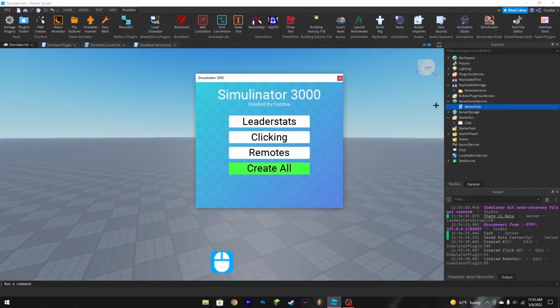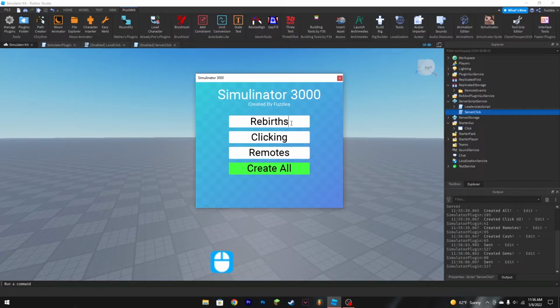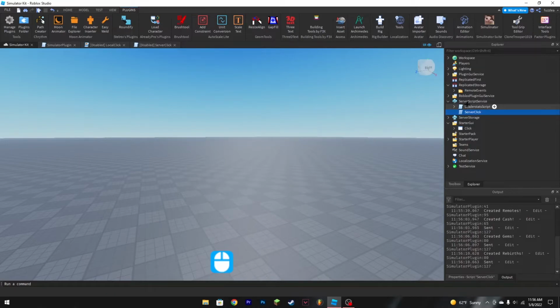And now let's say you want to add leader stats, the little thing that comes up in the top right whenever, like all simulators have them, obviously. So you're going to click this leader stats, and whatever you want to call it is what you're going to put here. So like, let's say cash and then gems and rebirths. We'll do all three of those. And so now it will be in your leader stats, and it also has a data store, so it saves.